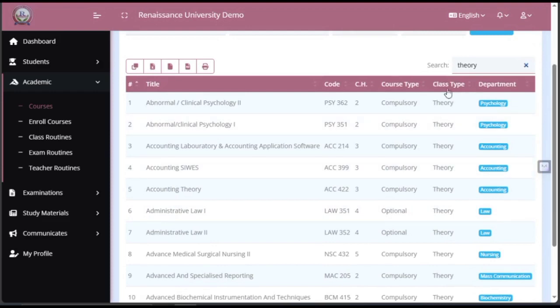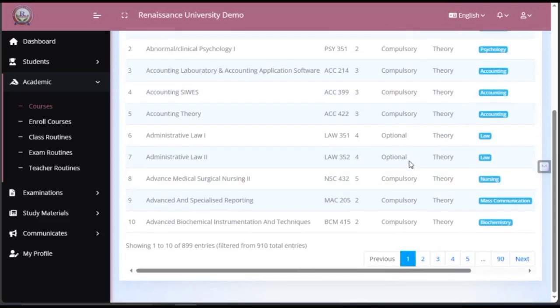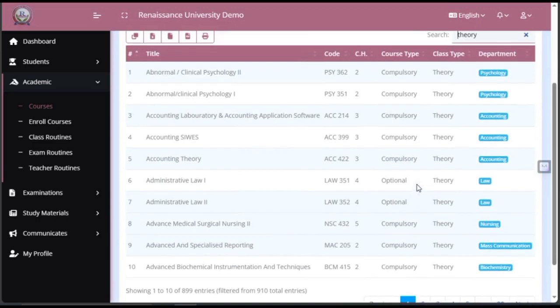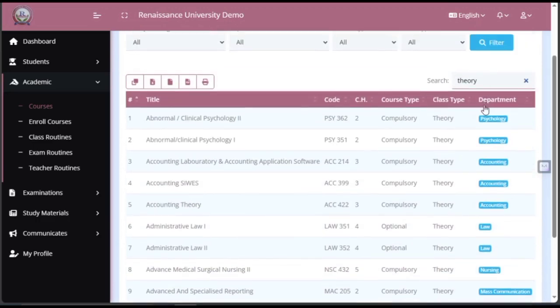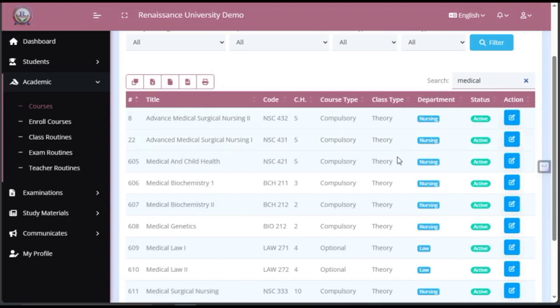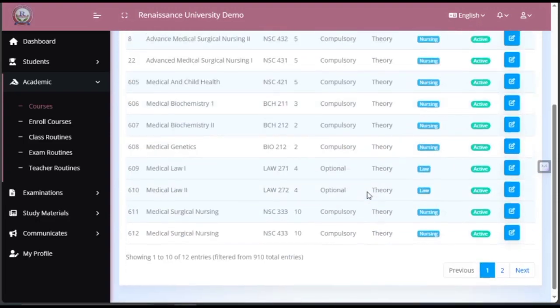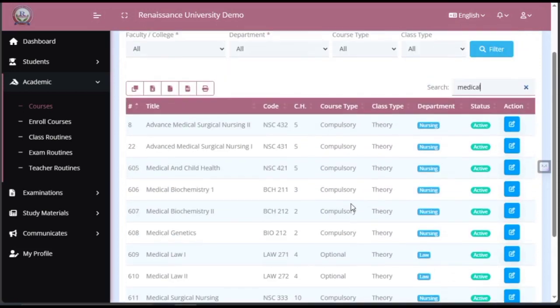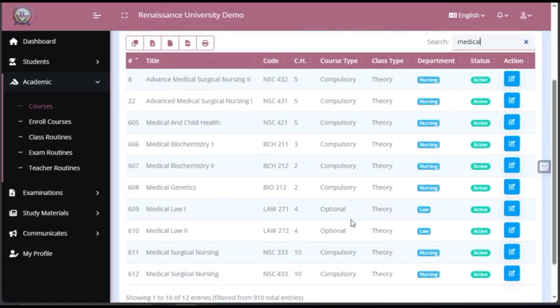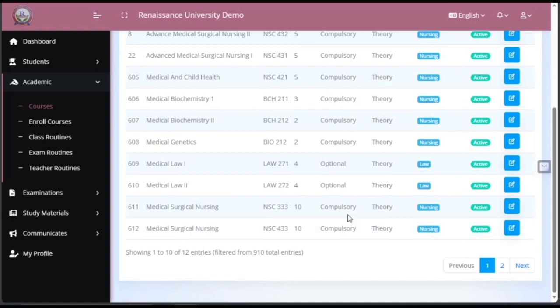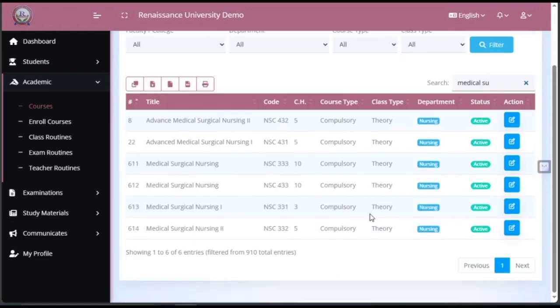You can see that. So I'm having all this theory because there's a theory class here. So that is not a proper example. Let's search for a better choice. Let's use medical. All right, so I have a list of 12 under medical, but I'm looking for medical surgical nursing. So I will just type surgical and boom, the list has been reduced.